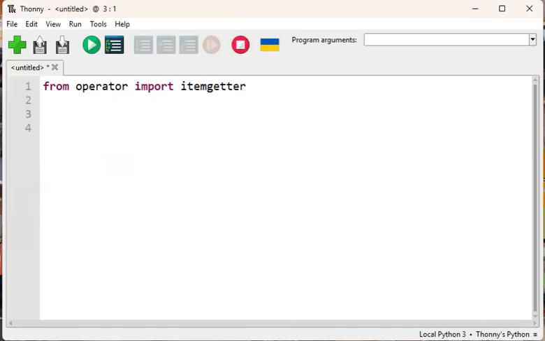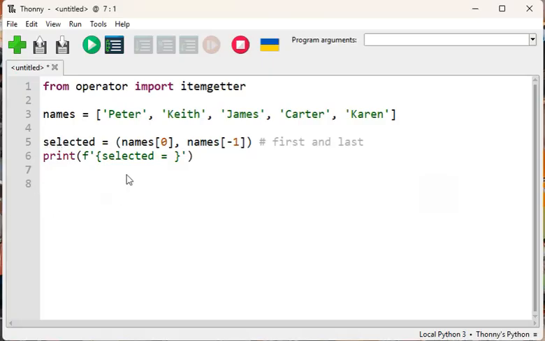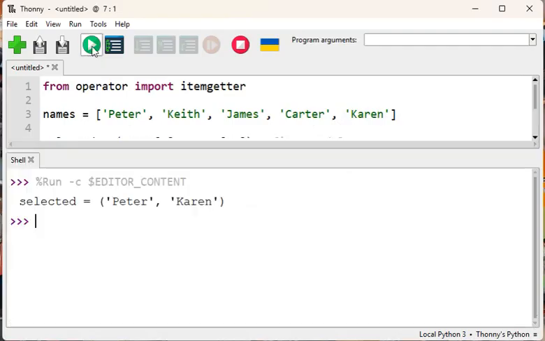And what you can do is, I've got a list of names, and normally what a lot of people might do is, if you want to select the first and last, you could do something like that. So you go selected equals names of naught, which is Peter, and names -1, which is the last one, which is Karen, which is the first and last, and you can just print it. So there we have it, Peter and Karen, first and last.